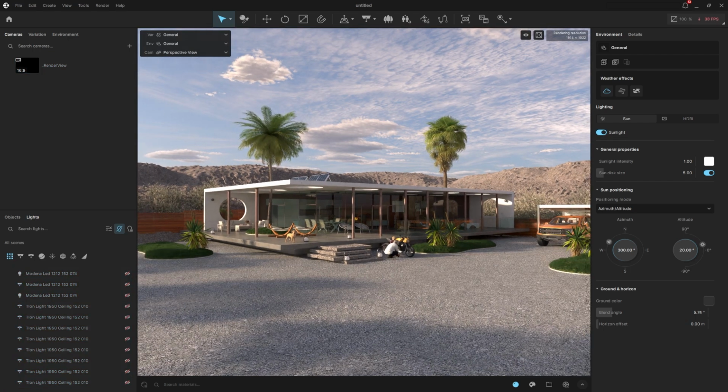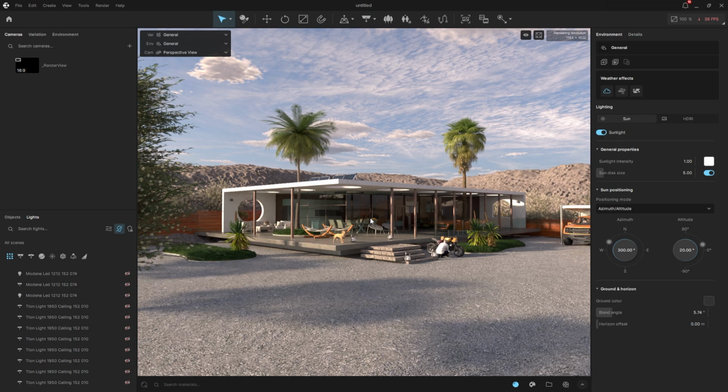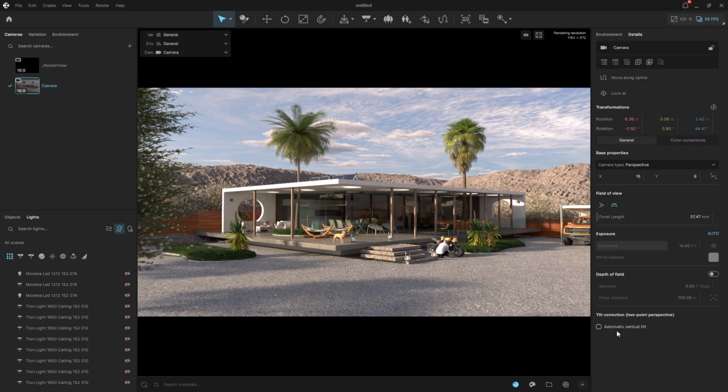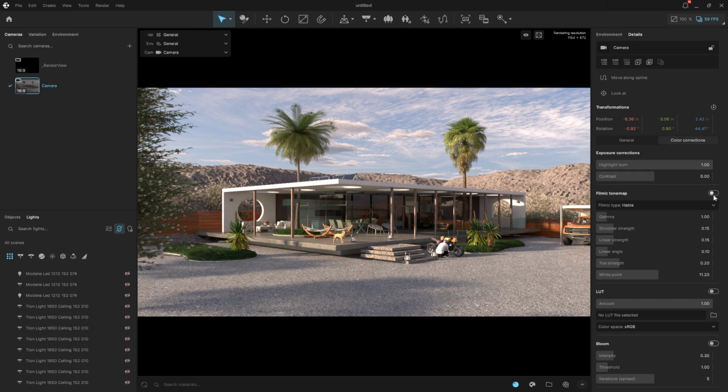Let's adjust the camera angle a bit and create a new camera from this view. Now we can tweak some of its color correction settings, things like filmic and bloom, to enhance the visual tone.